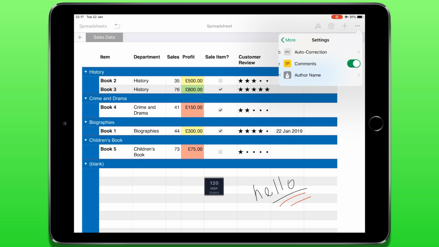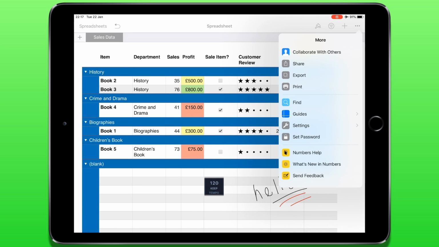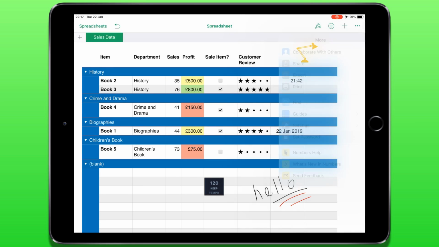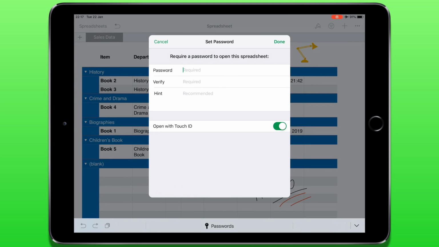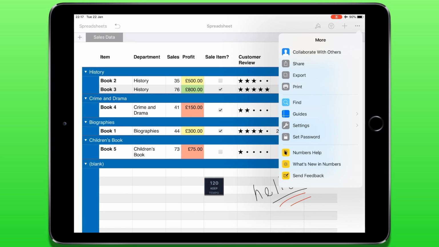On this menu we also have Settings. This allows me to adjust autocorrection, the comments, or the author name. And finally, we can password protect this document. Password protection can also make use of Touch ID or Face ID depending on what device you have. If you need further help with Numbers or to send feedback based on your experience, you can find those options at the bottom of the More menu.